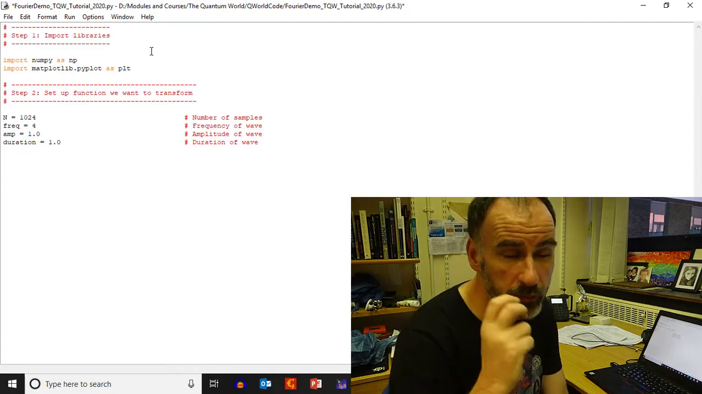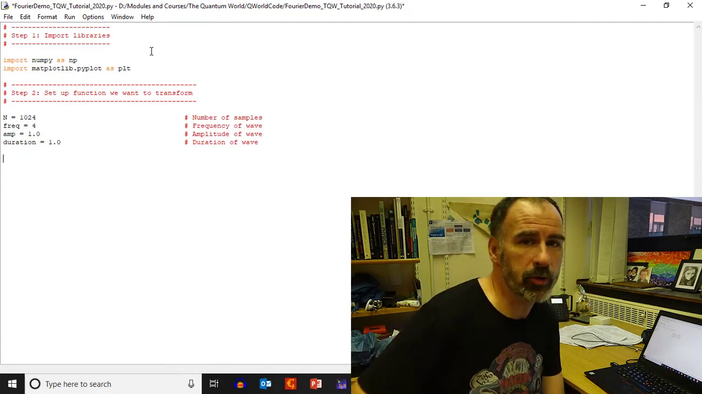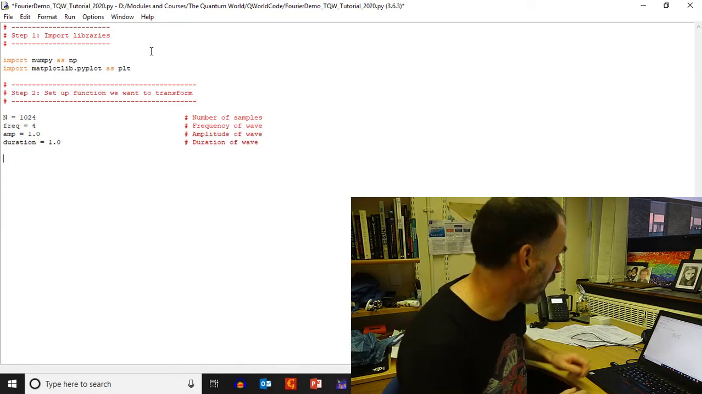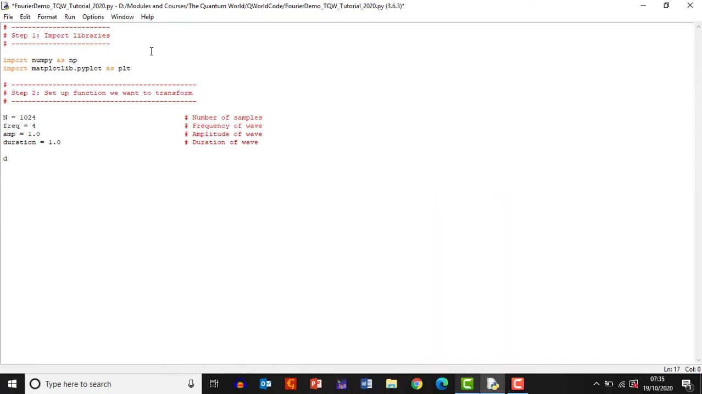We need one other key parameter before we can set up our time values, which is the spacing between those time values. And that is going to be our delta t, which is our duration divided by the number of samples. That is the spacing of our time values.